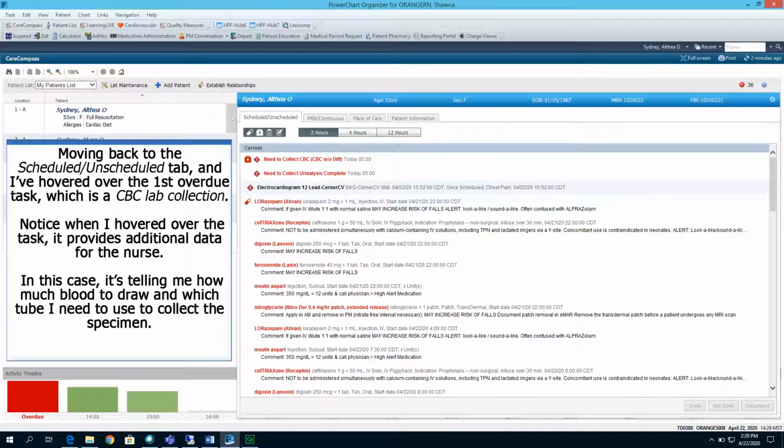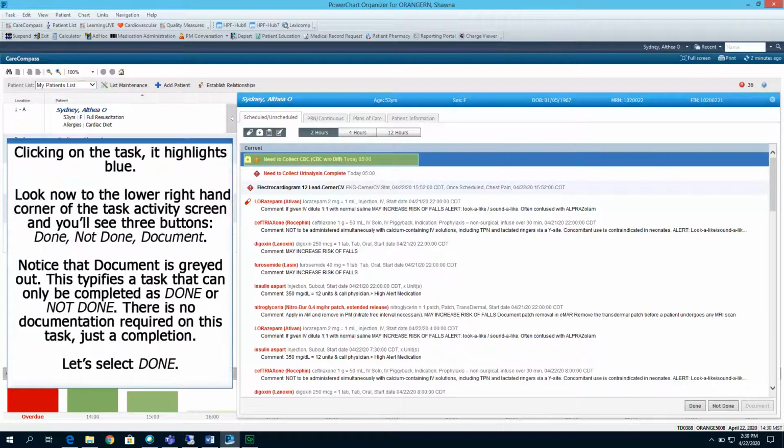Moving back to the Scheduled Unscheduled tab, we're hovering over the first overdue task, which is a CBC lab collection. Notice when I hover over the task, it provides additional data for the nurse. In this case, it's telling me how much blood to draw and which tube I would need to use to collect the specimen. Clicking on a task, it highlights blue.